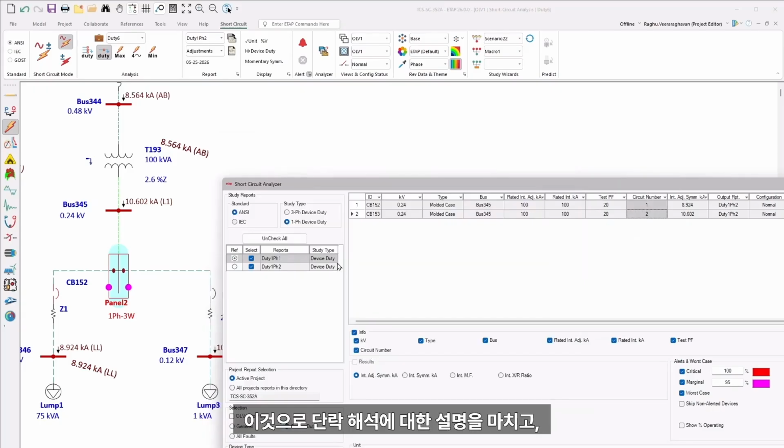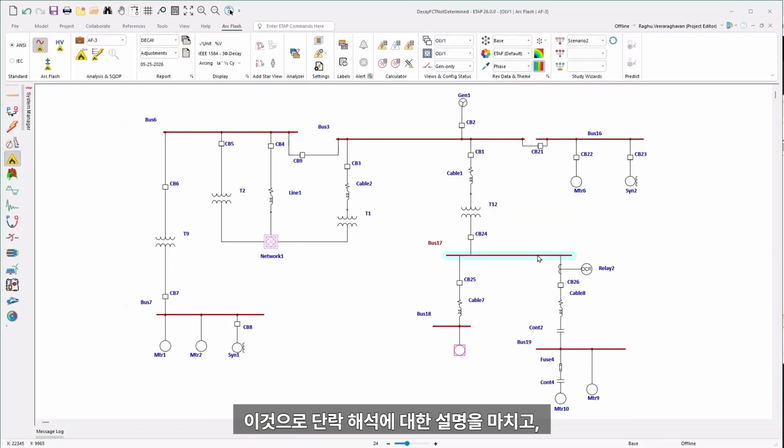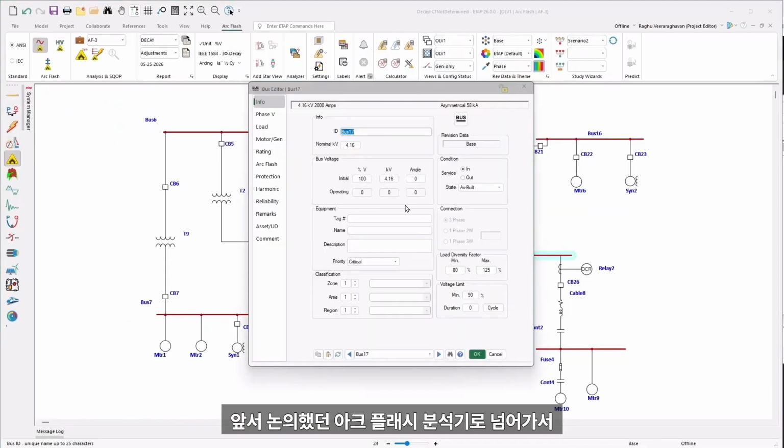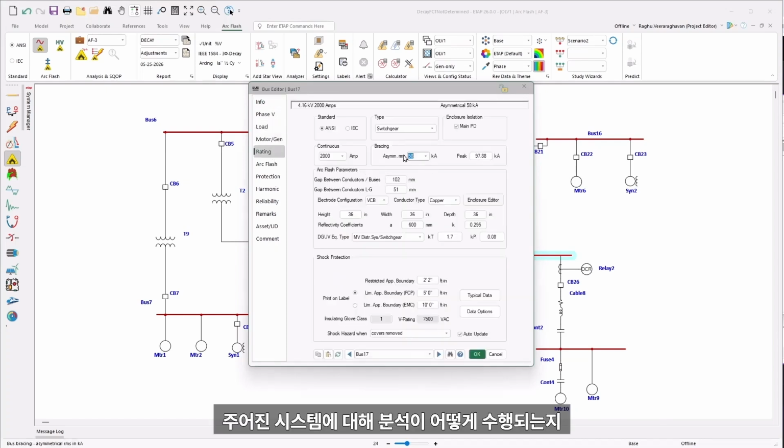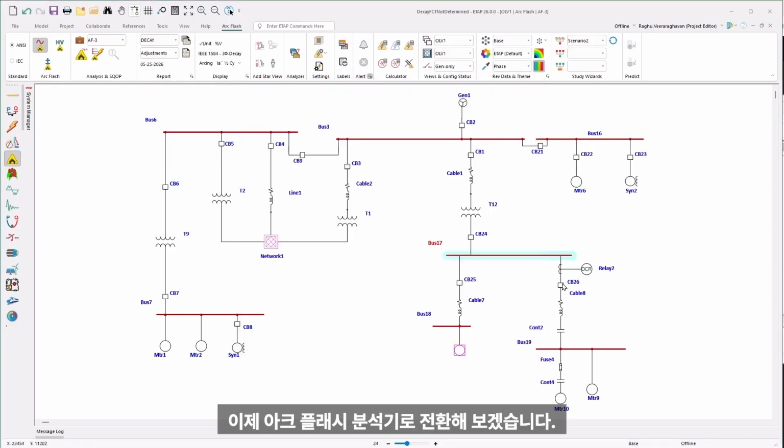With that being said, let's move on to the arc flash analyzer that we discussed about and finalize the demonstration on how it is being done for the given system. So let's switch to the arc flash analyzer.